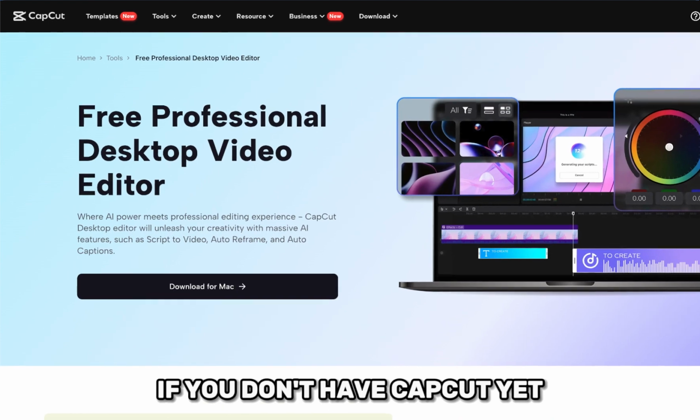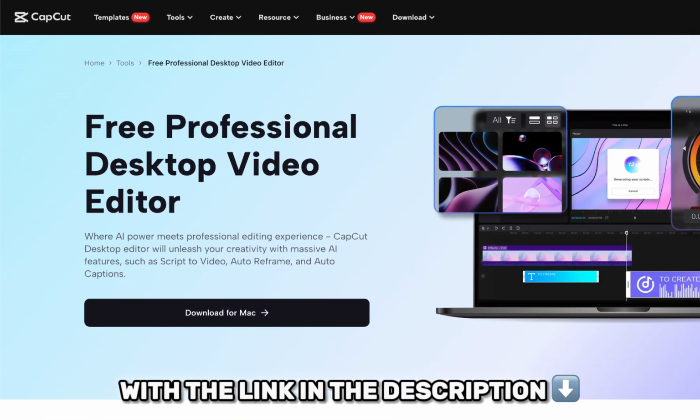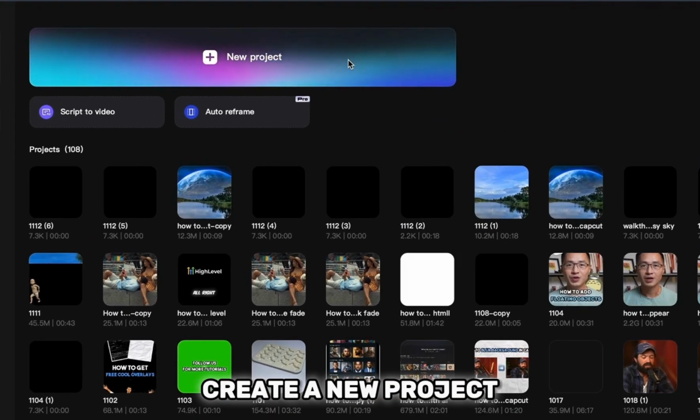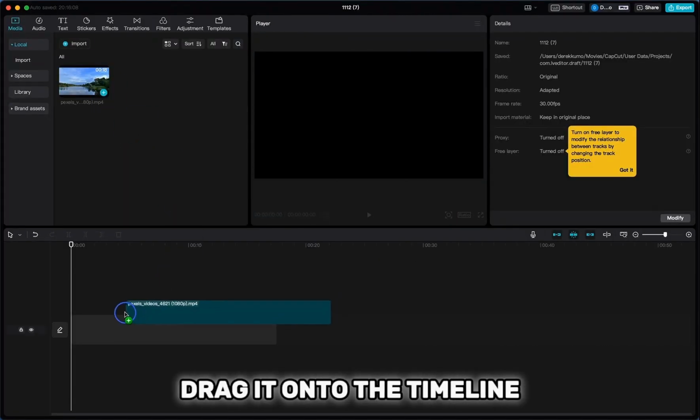So open up CapCut. If you don't have CapCut yet, you can download it for free with the link in the description. Create a new project and import the main clip, drag it onto the timeline.